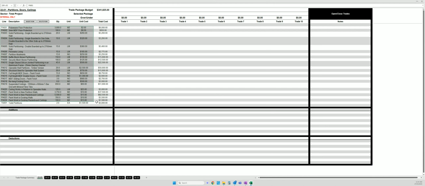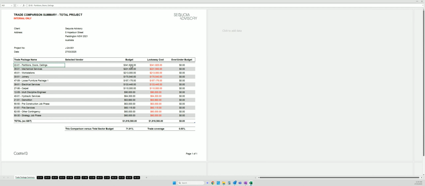It has automatically populated a quantity and rate cost analysis of all the lines associated with that trade package. Our partition doors and ceilings came from multiple areas. Some of them came from the partitions section, but there was some partitioning within our toilets and showers section. So it doesn't matter where the lines are situated in the cost plan, it consolidates those all into one area. And I can see that I'm carrying $341,825, which is the number that we're carrying in the budget and the lockaway cost.